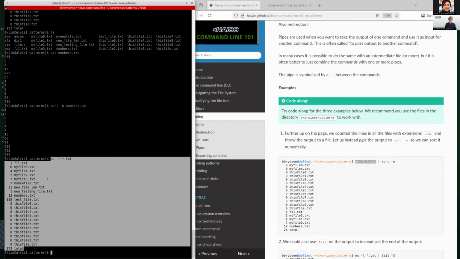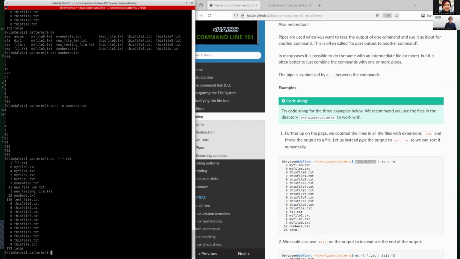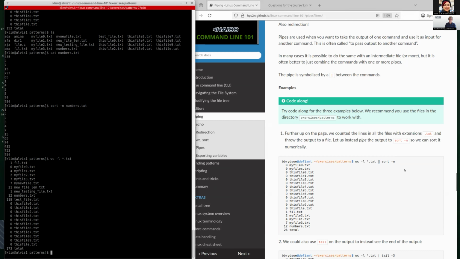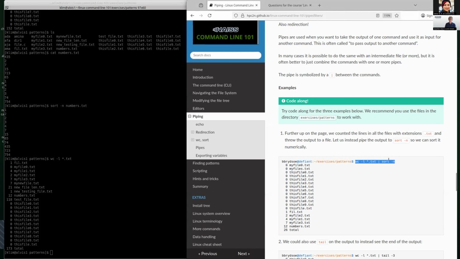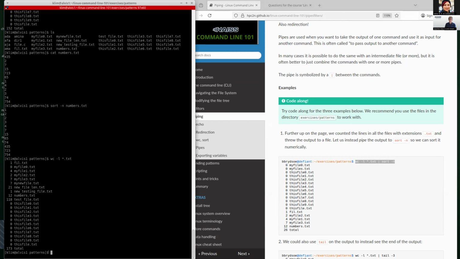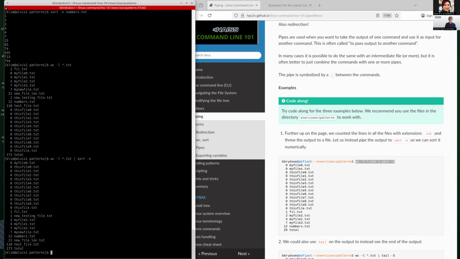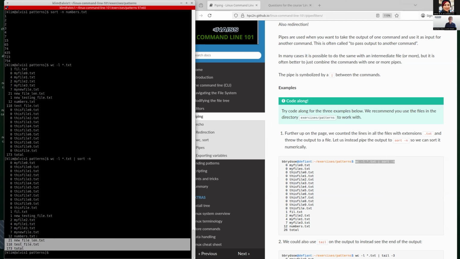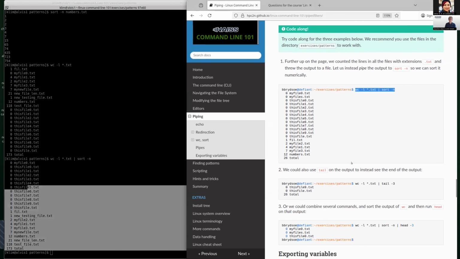So if I want to take this output and then sort it, we can just use a pipe here to run two commands at the same time. Let me run it. And if you see now, we are sorting the output that we get from the first command. So this is the pipe. It's connecting two commands together.